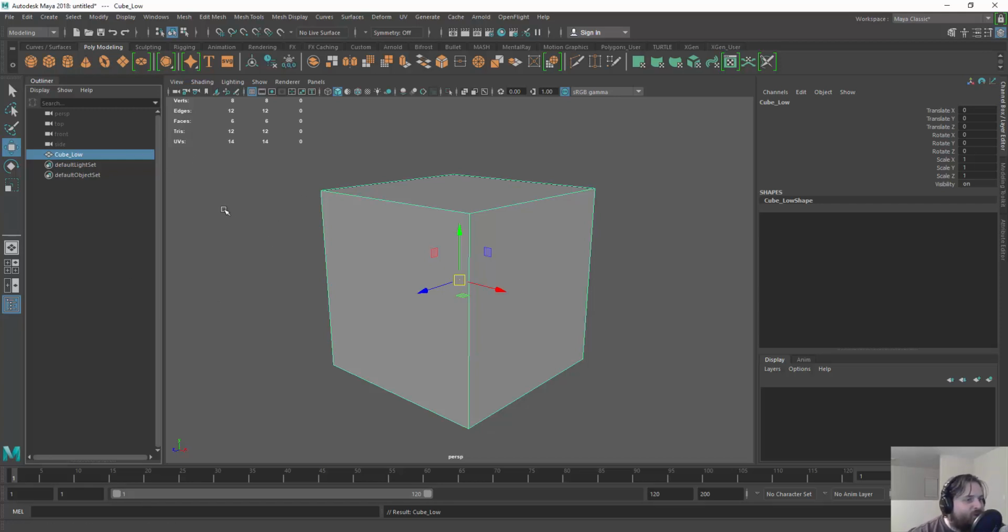So first off, I just started with a cube here. It's a 100 by 100 by 100 cube. It's just a normal model that you would create in polygon modeling. What we're going to want to do is make a high poly version of this cube, and then make sure that the UVs and all that stuff are laid out properly. So actually, let's go ahead and do the UVs first.